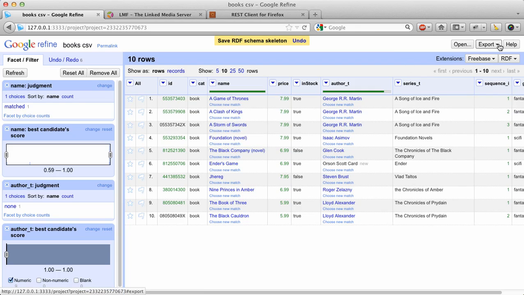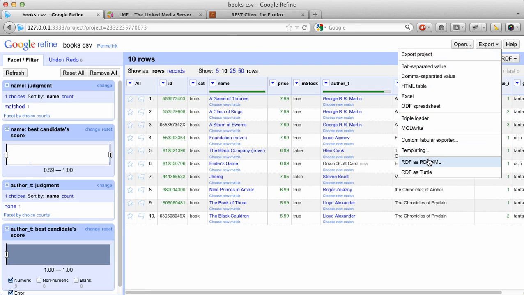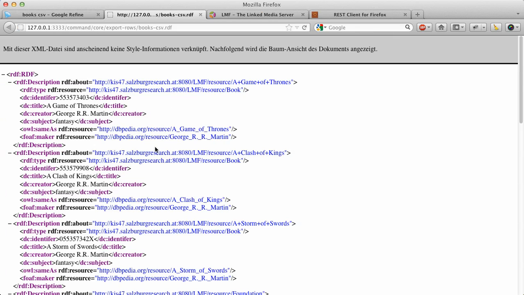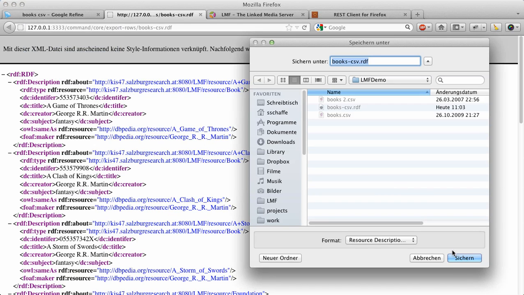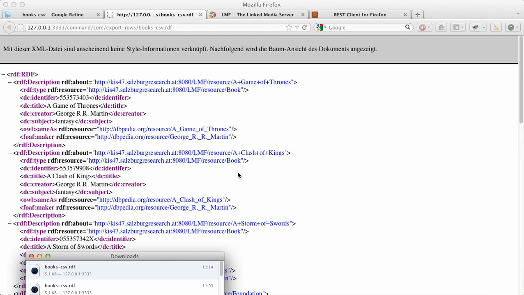So I click on Export, select RDF as RDF XML, and it will automatically generate RDF XML for me. I click on Save Page As to save it into my directory. Then I switch to the Linked Media Framework.